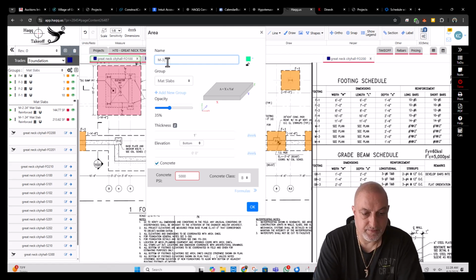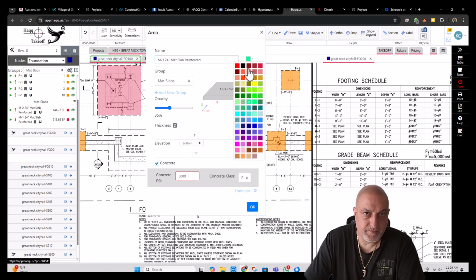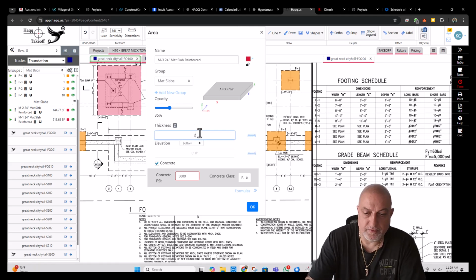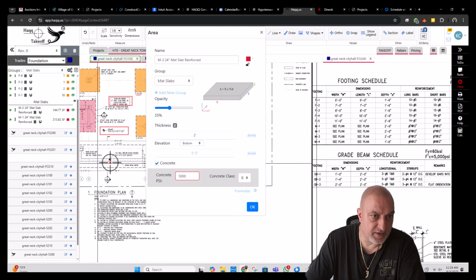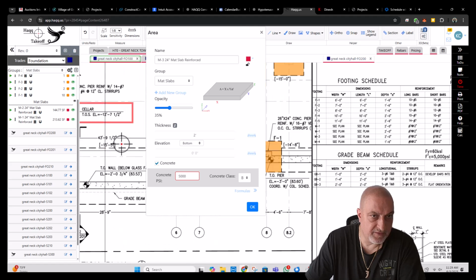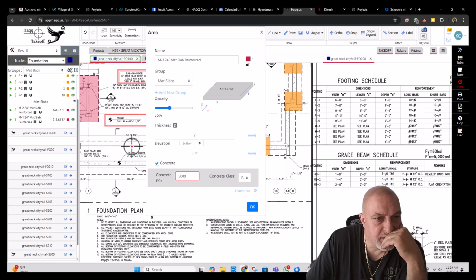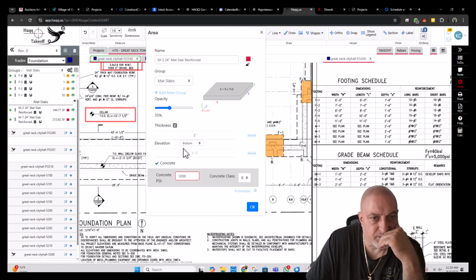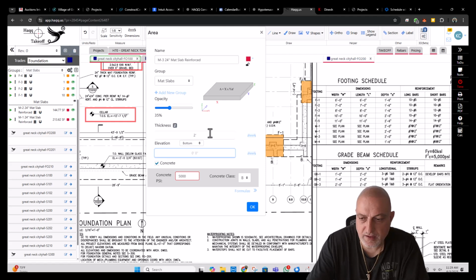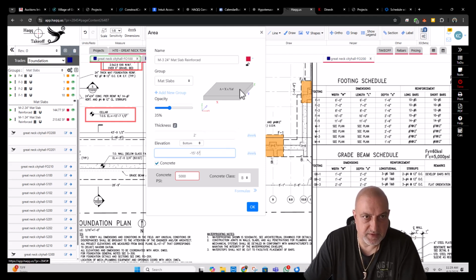M3, 24-inch mat slab reinforced again. Two foot is the thickness, and the bottom of footing elevation is 15.5. See, this one is given 15.5. Nice. Minus 15 foot, 5 inches, 5,000 psi.